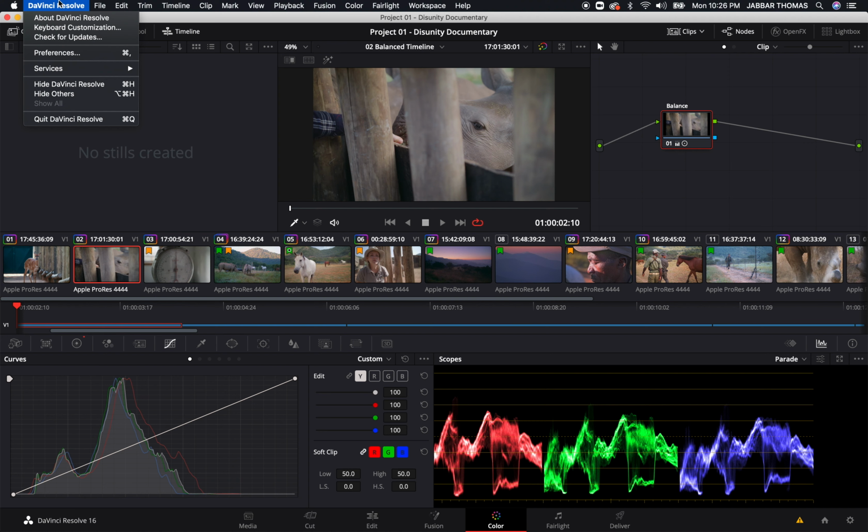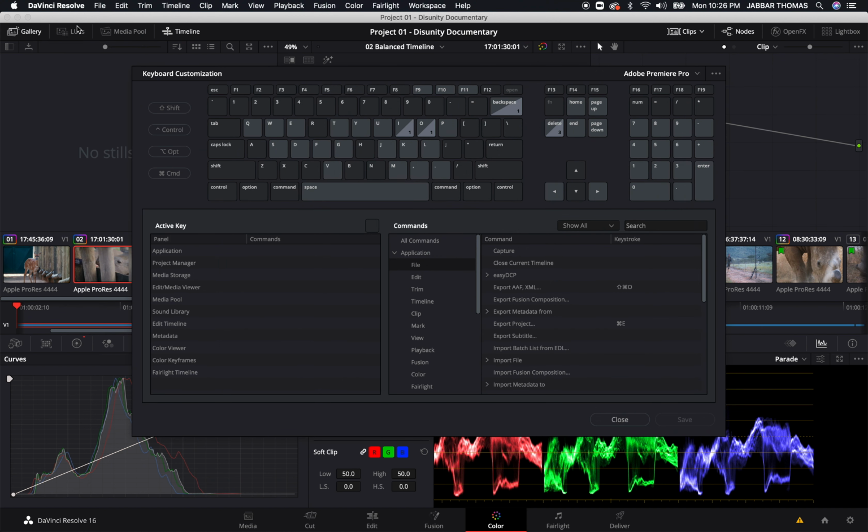Say you wanted to assign a keyboard shortcut to add a flag. By default, you can go up to the DaVinci Resolve menu and go down to keyboard customization. Keyboard customization allows you to, number one, see all the keyboard shortcuts for all the commands, and number two, if certain commands, like for example close current timeline, don't have a keystroke or keyboard shortcut, I can assign one. So remember, I control clicked a clip in the timeline and chose a flag I wanted to add. Well, that same command is found in the mark menu. I'll show that in a second.